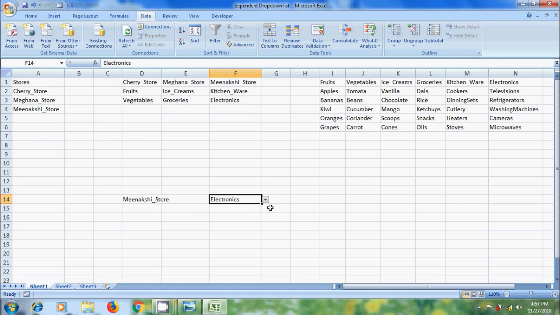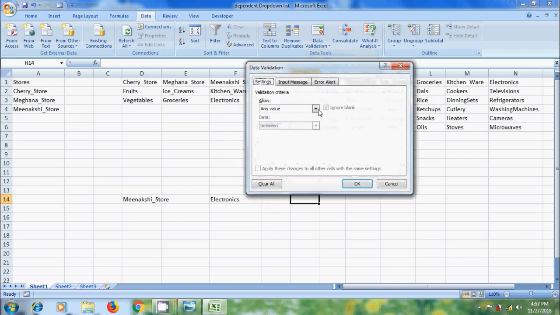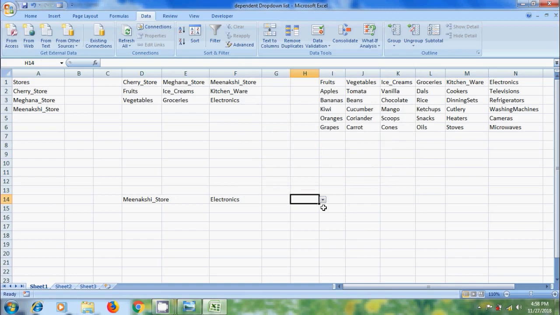Similarly, to create another dependent drop-down list, select this cell, come to Data Validation, select a List. In Source, please type equal to INDIRECT, open bracket, add the $ sign and cell reference F14. Close the bracket, click on OK. Now let's click on the arrow and here it is showing the items under electronics: televisions, refrigerators, washing machines, cameras and microwaves. We can pick the item from the list.